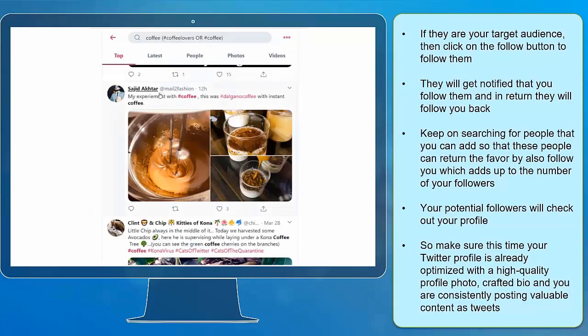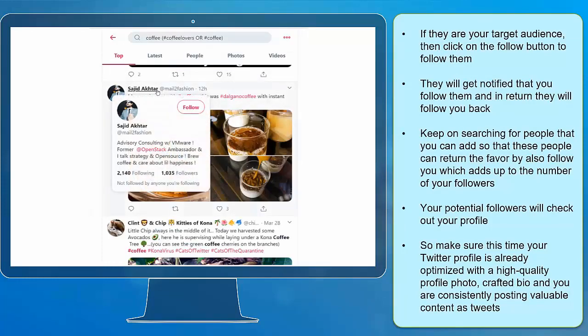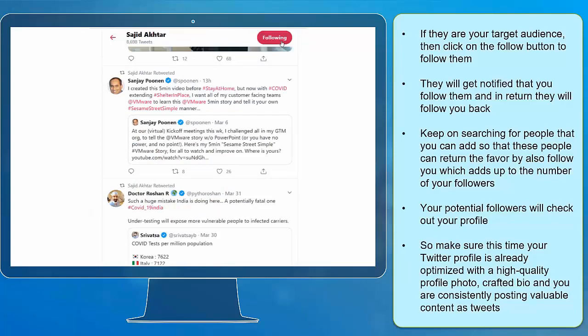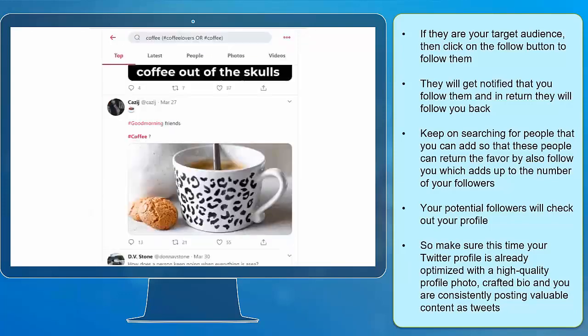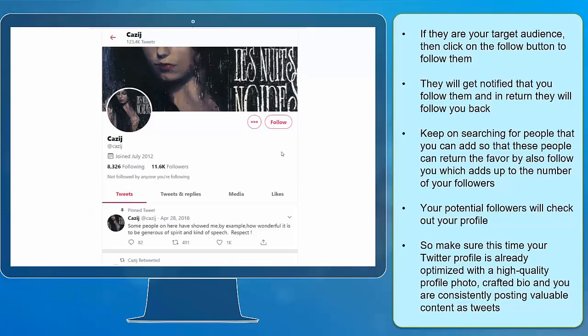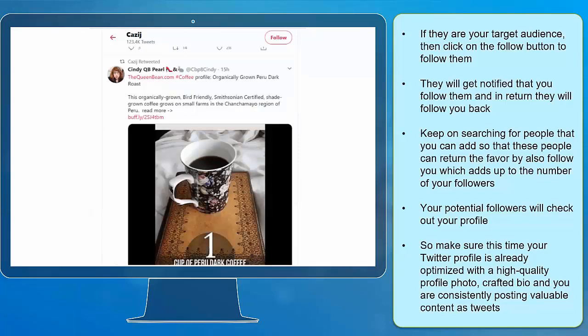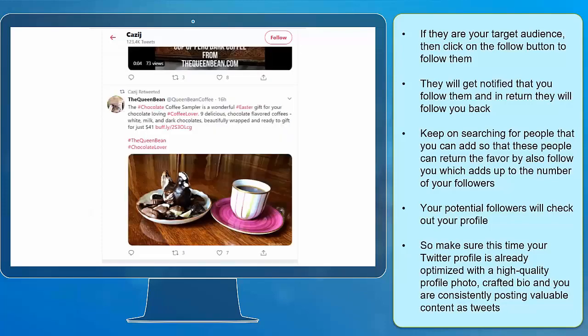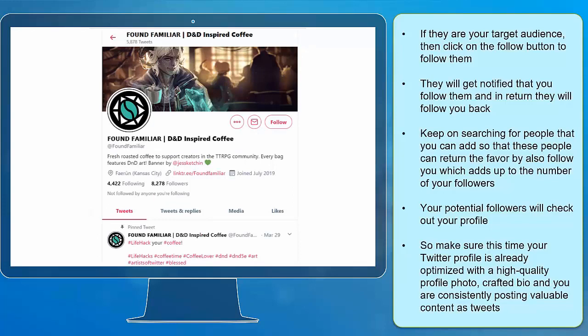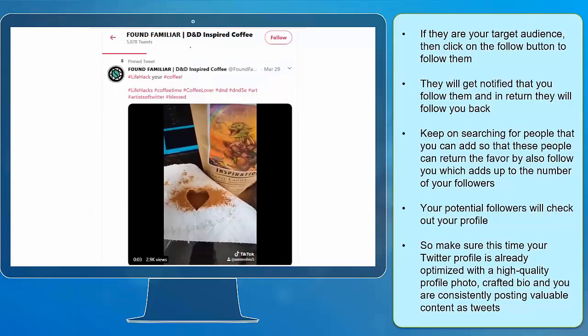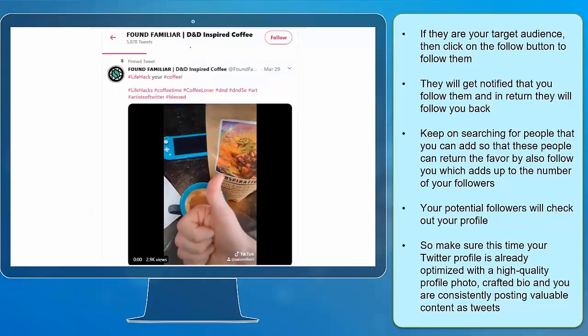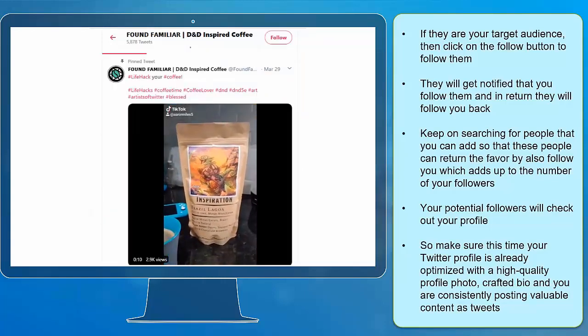And in return, they will follow you back. Keep on searching for people that you can add so that these people can return the favor by also following you, which adds up to the number of your followers. Your potential followers will check out your profile, so make sure this time your Twitter profile is already optimized with a high-quality profile photo, a crafted bio, and that you are consistently posting valuable content as tweets.